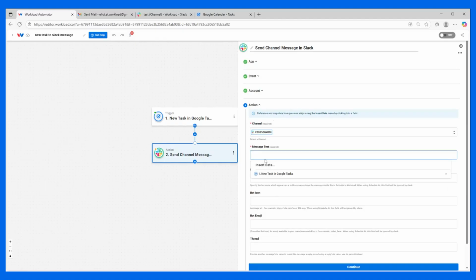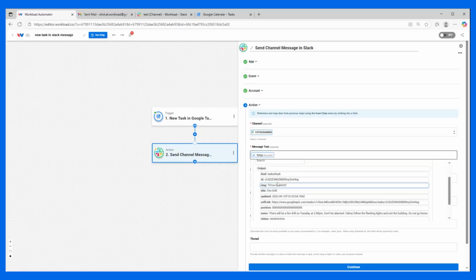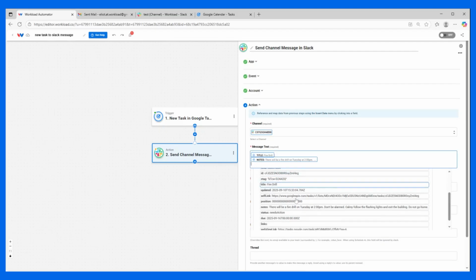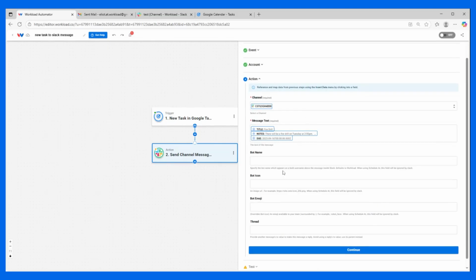The message text is going to come from that trigger. So we'll use the title, colon, enter, the notes, enter, and the due date. The bot name is going to be the name that you see that sends the task. So we'll call this new task.